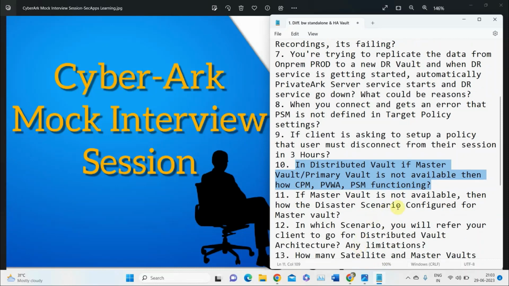If the master vault is not available, how will the disaster scenario be configured? That you also answered correctly. We have a candidate, and using the CA vault manager command, we will promote it, or you can define it. So it will be in standby. If your primary vault is not available, it will automatically become the master vault or primary vault.